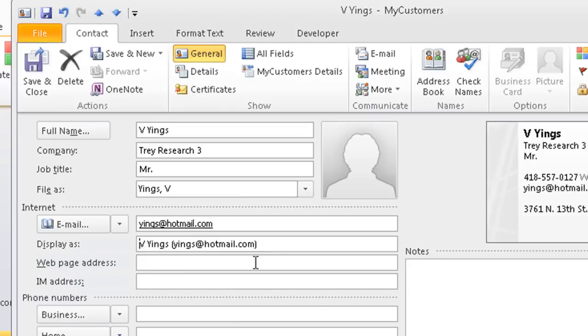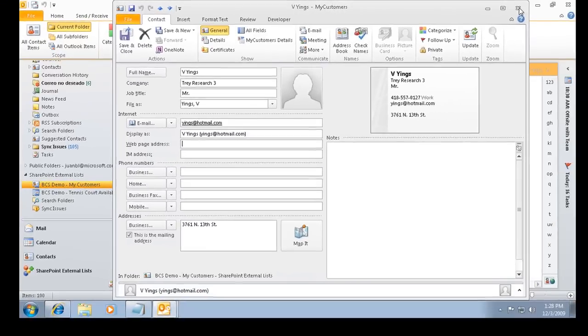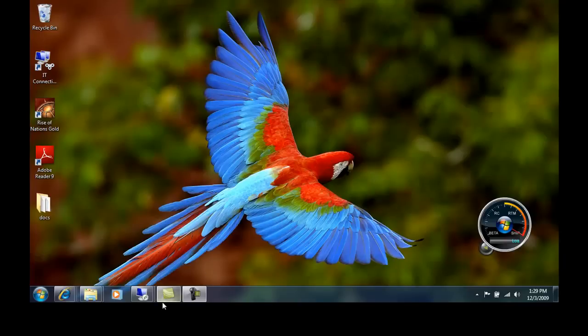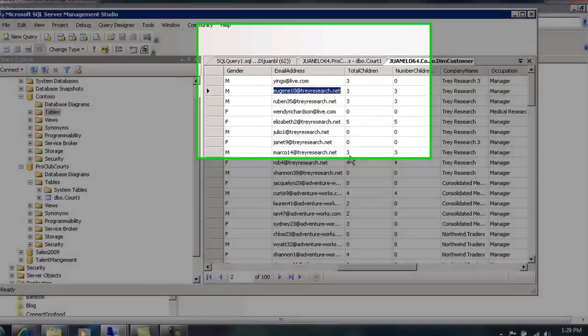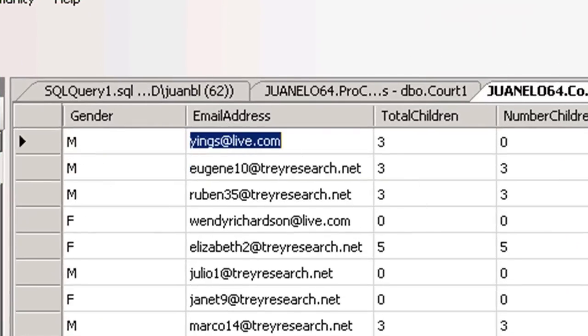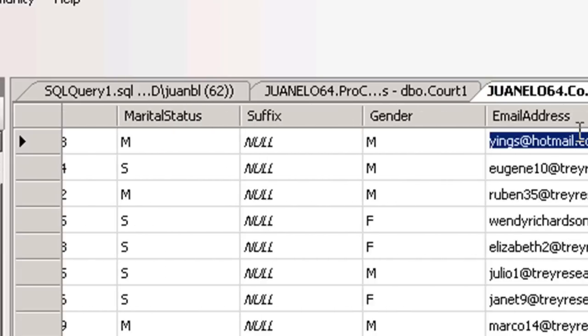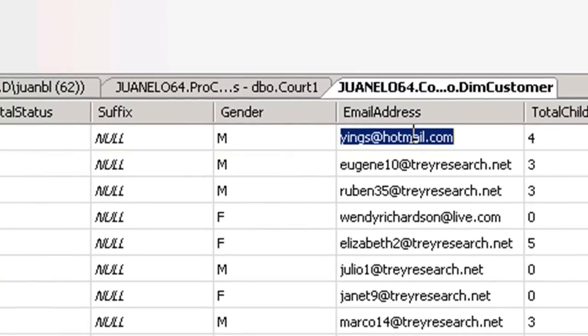I can do other changes, but once I save this contact, all these changes are going to get propagated to the backend system. This could be a CRM, or in this case, for example, it's a SQL Server database. So if I save the contact, the changes are being propagated to the backend system. Let me go back to SQL Server, where Jinx was at live.com. If I refresh this query, what I'm going to see is that the email address changed, so that now it's hotmail.com, which was expected. So what happens if I do a change in the backend system?